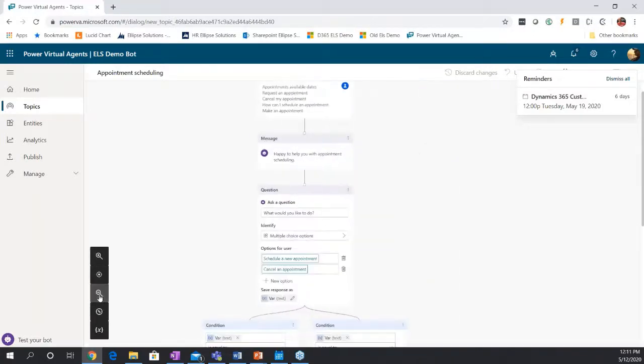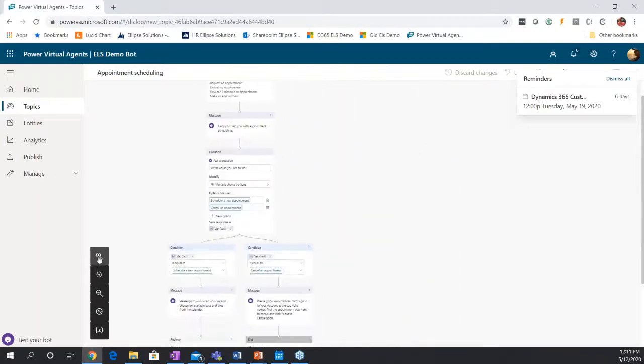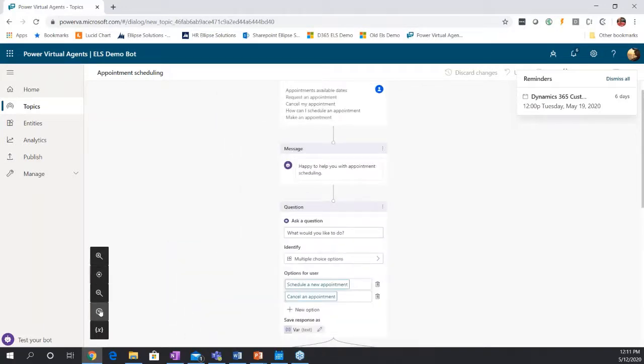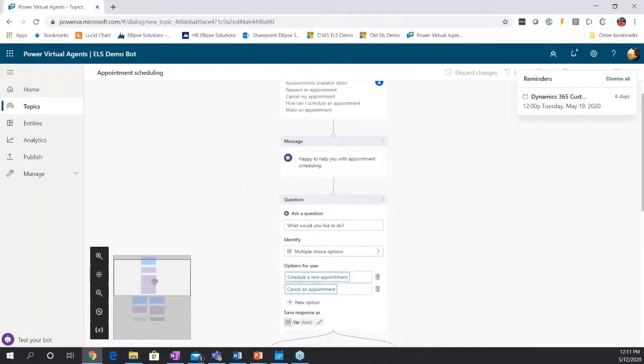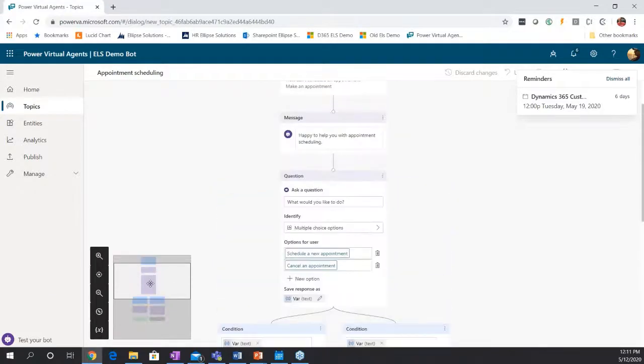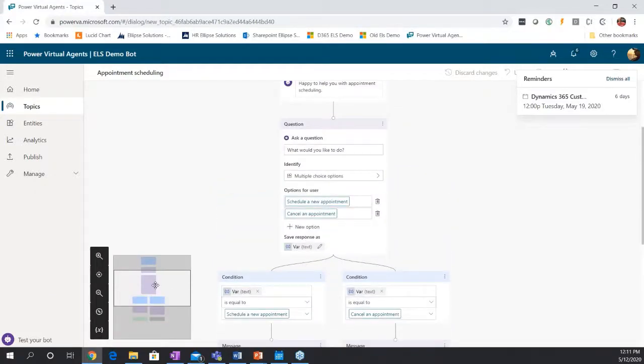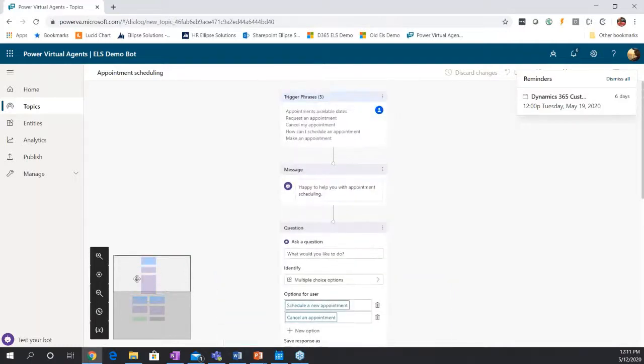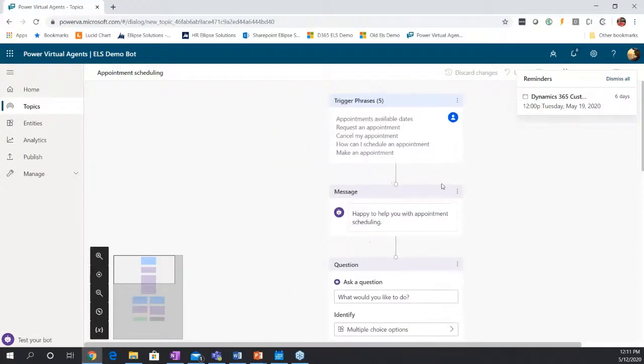You can zoom out so you can see the whole structure. You can zoom in. You can do a mini map. So if you have a very large structure going out to the right and down, you can move this around and get to where you need to be on the structure. So it's a nice interface. I think Microsoft did a really nice job here.